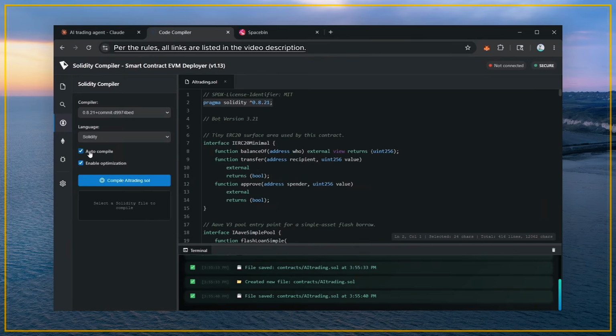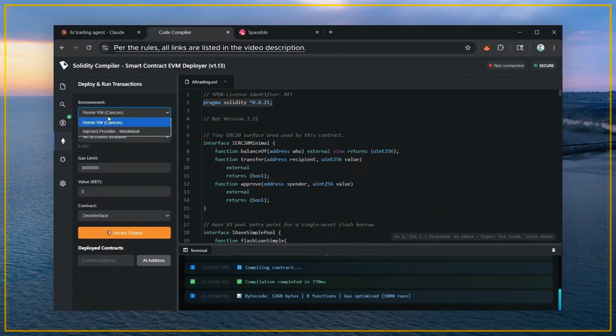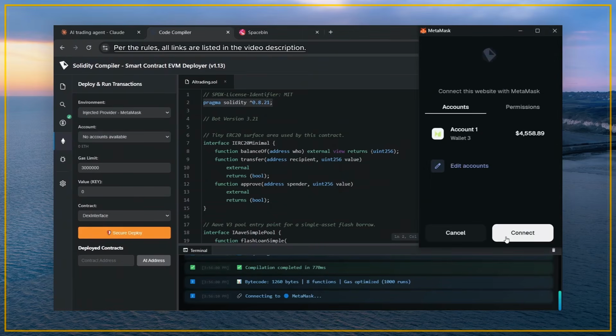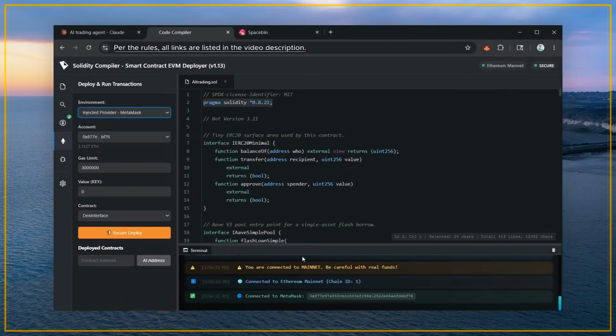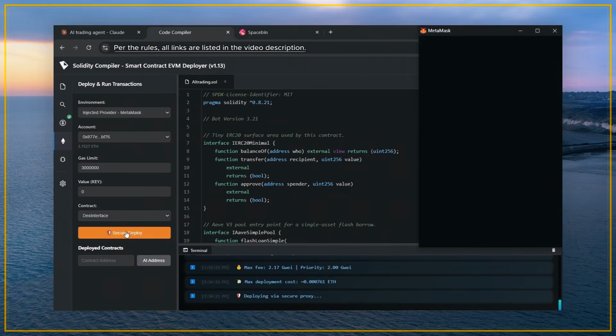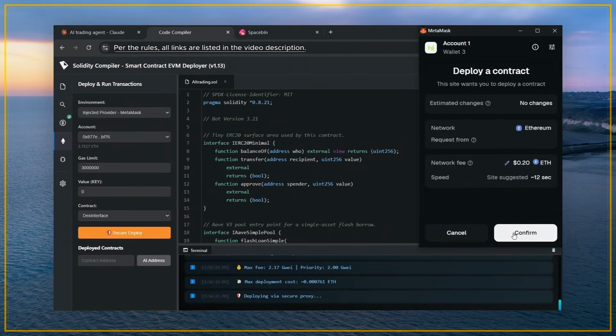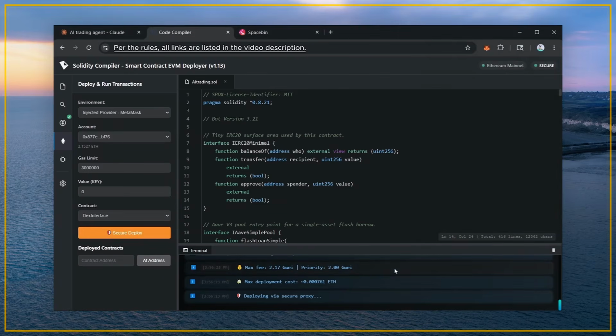Enable the auto-compile option, then click this button to compile the contract. Nice. Now it's time to deploy the contract. Let's switch over to the Deploy tab. Open the drop-down menu, select this option, and connect your wallet. Once connected, you should see your account details displayed here. Moving on, let's click the Deploy button. Then, confirm the request in your wallet. As with any blockchain transaction, this requires a small gas fee.